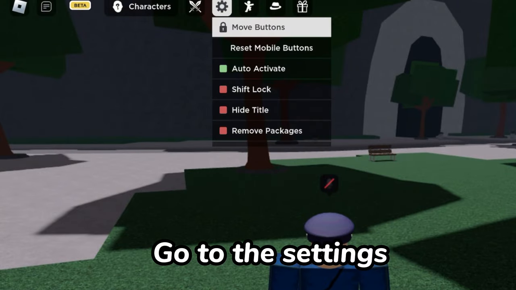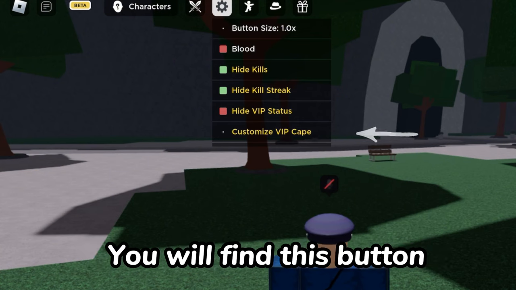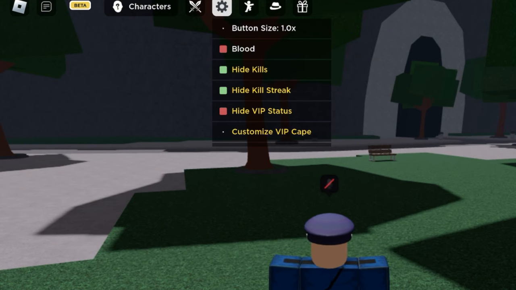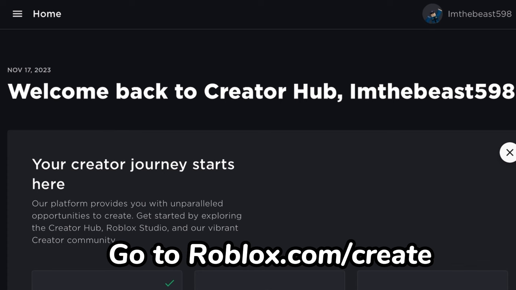Go to the settings, scroll all the way down. You will find this button, click it. You will see, you need ID. Go to roblox.com/create.